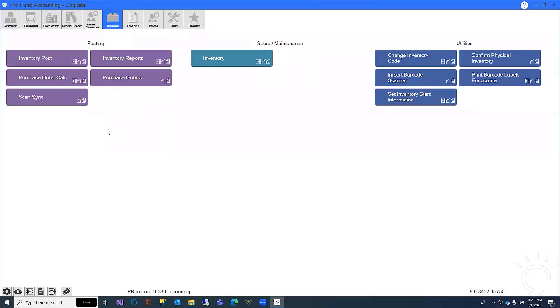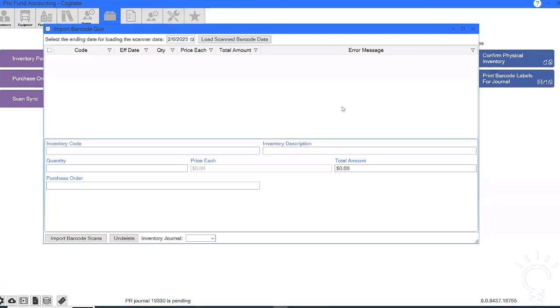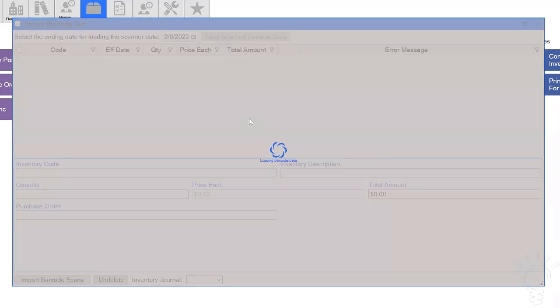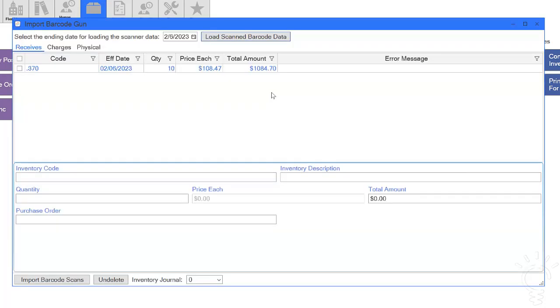Then we go to import barcode scanner. It's in the wrong side. It should be under posting, but that's okay. So this is where we have the posting. I want to look at all postings since 12/26. So it's going to load in all those little groups that we had, all those little things we did, and bring those into our piece.